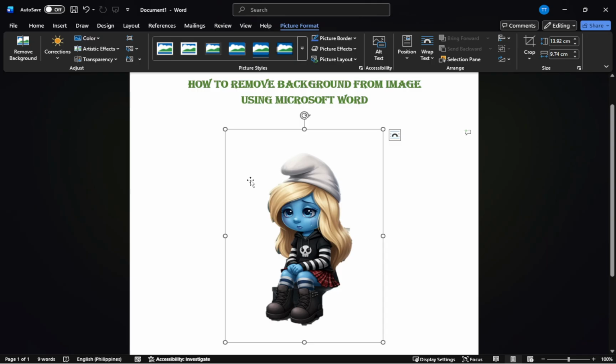With a few straightforward steps, you've learned how to remove an image background directly in Word. It's a nifty trick that keeps your workflow smooth when editing documents.